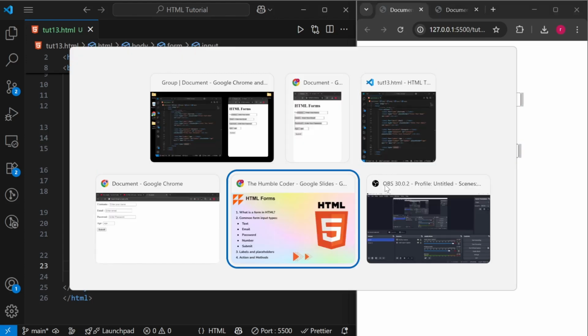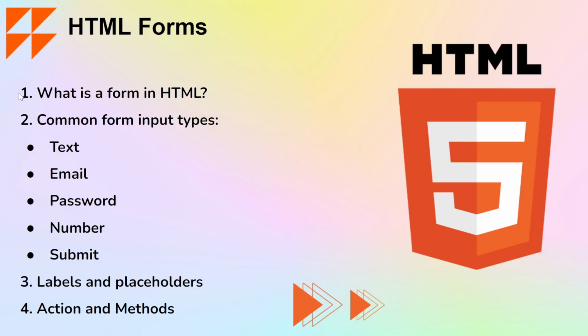Okay, let's see what we have covered so far and what is remaining. See, first of all, we have understood what is a form in HTML.